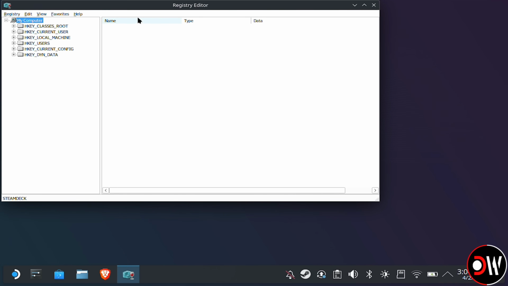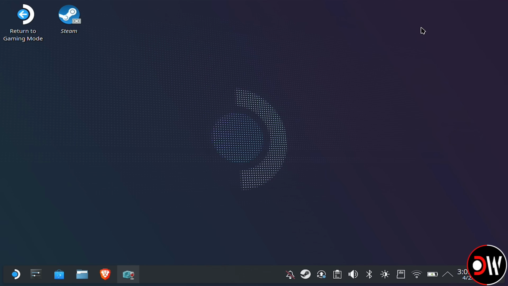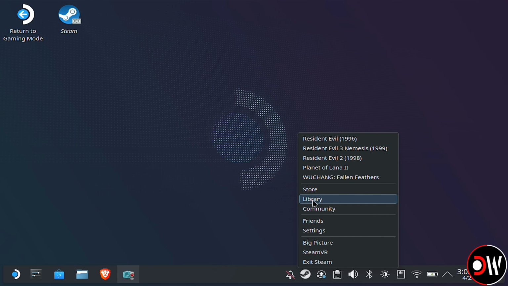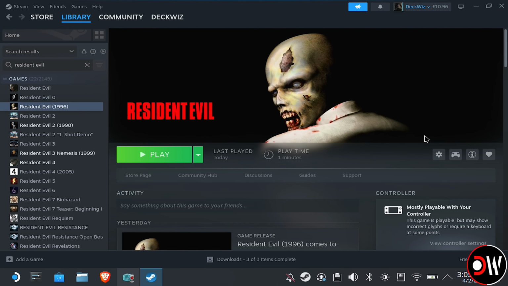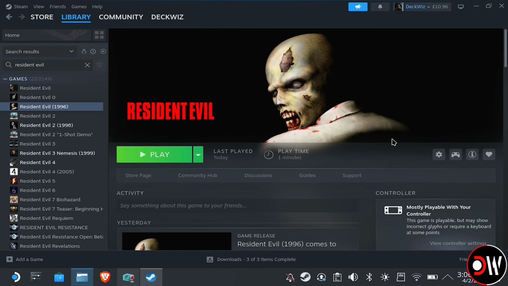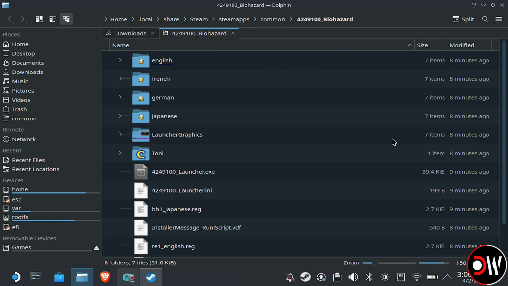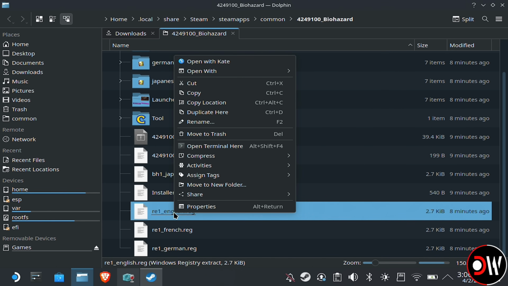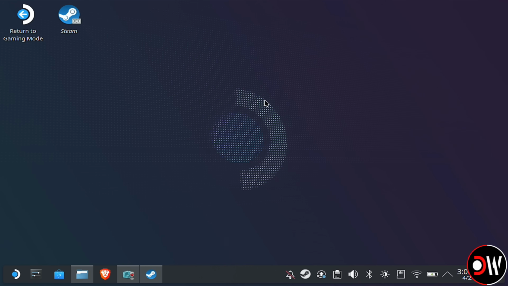And once the registry editor loads, keep this open or minimize, and we want to right click Steam in the bottom right corner and choose Library and find Resident Evil 1. Once located, we want to choose the cog symbol, Manage and Browse local files, where we'll be taken to the main install directory for the game. Now in here, we need to scroll down and copy a registry file to our desktop. I'm going to choose the RE1 English.reg file, right click and choose copy, go back to the desktop and just copy it here.